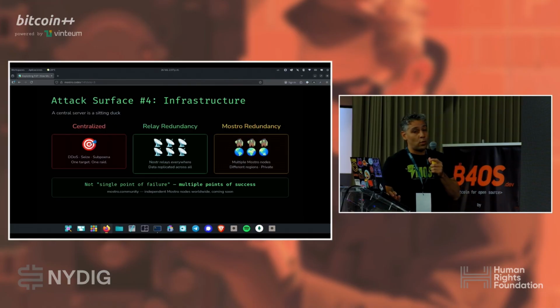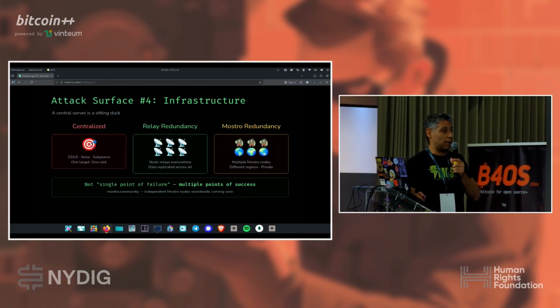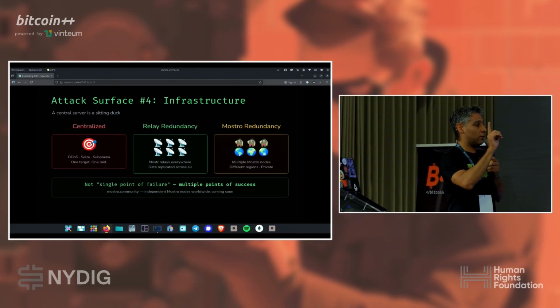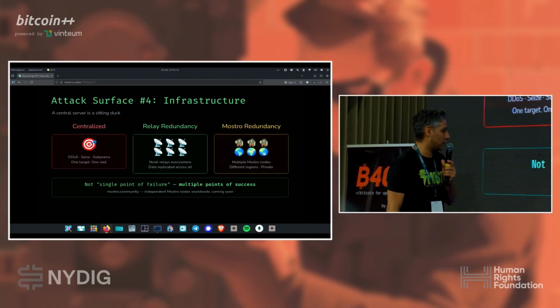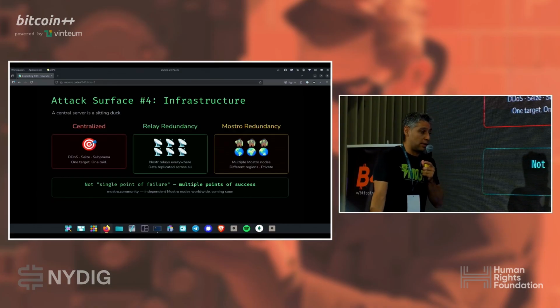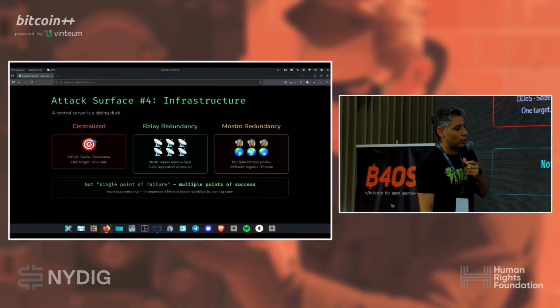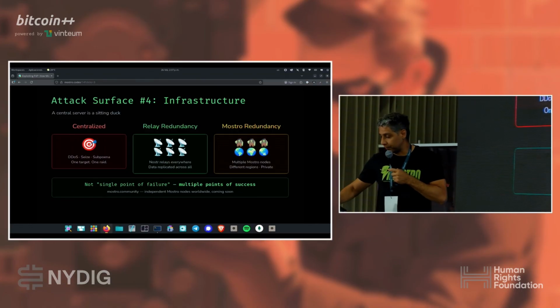So we don't want to be a single point of failure. We're going to pass to multiple points of success. If you can get a look at mostro.community, independent Mostro nodes worldwide coming soon.